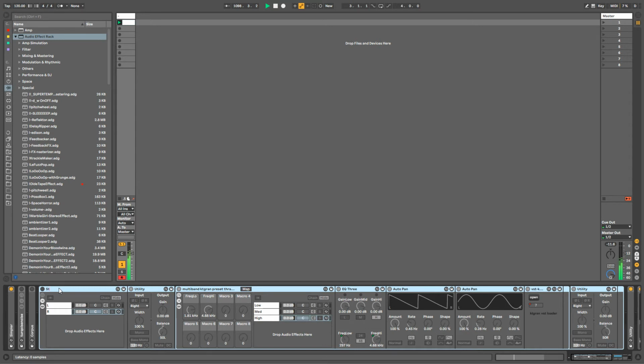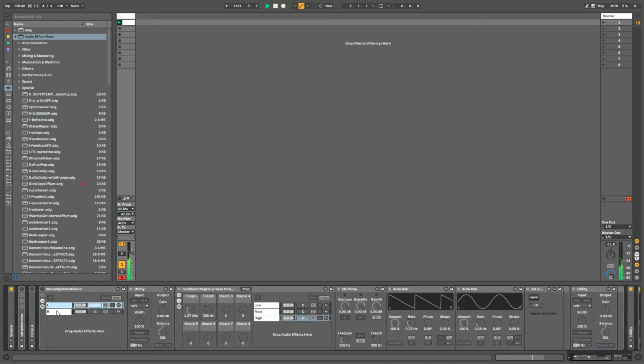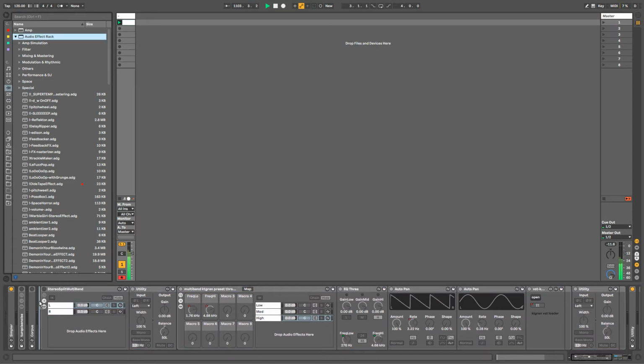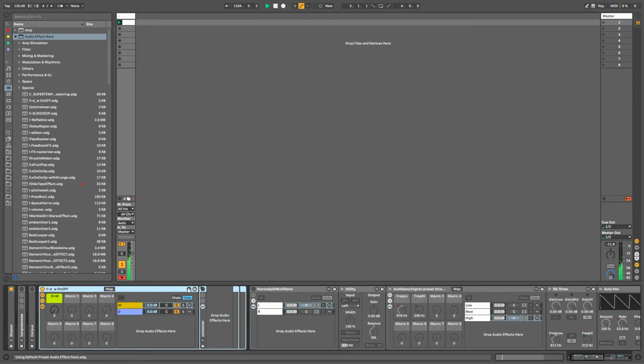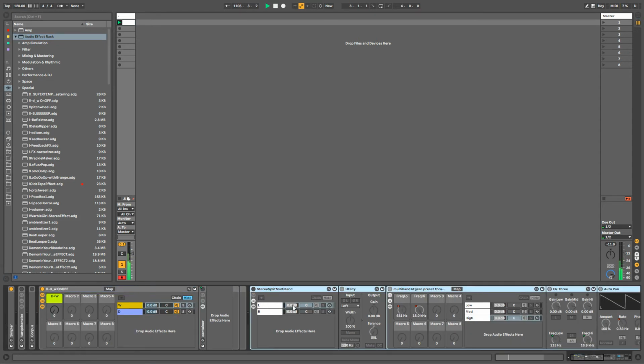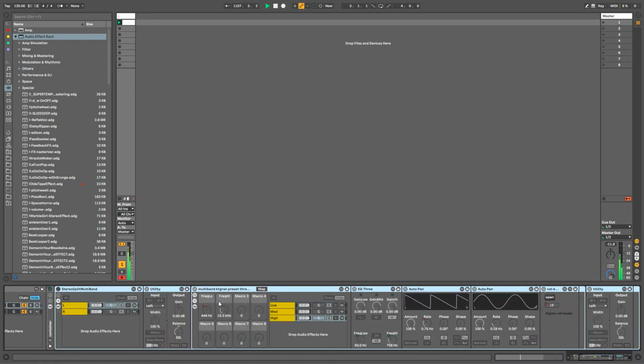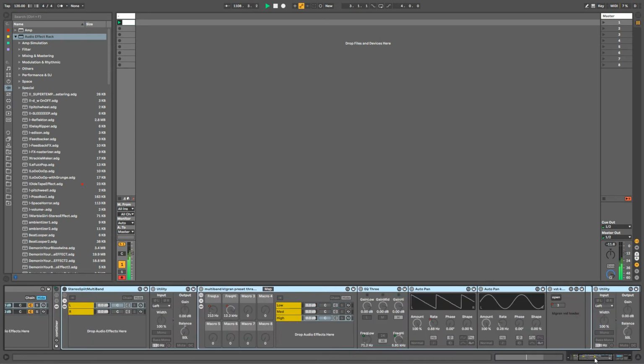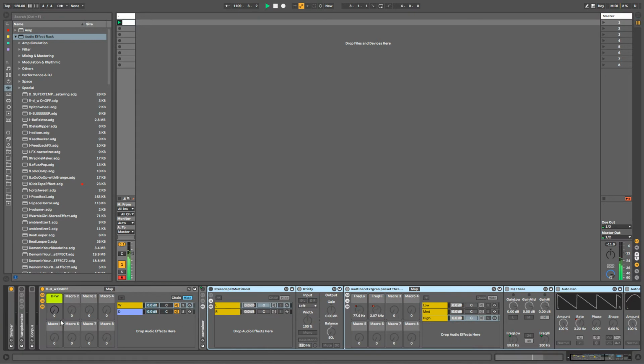Call this stereo split multi-band. And we could even take it one step further and drop that into a wet and dry so we could fade in and out this whole racket. Since it's a rack, you see right there, this is a racket. It's too late for bad puns. Too late.